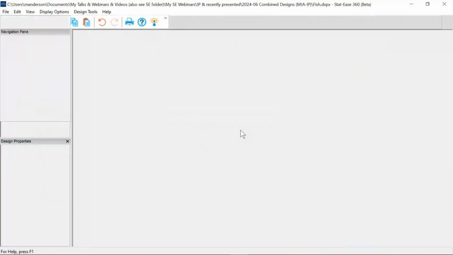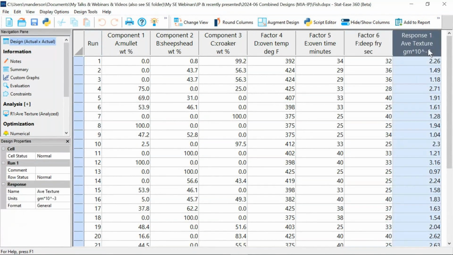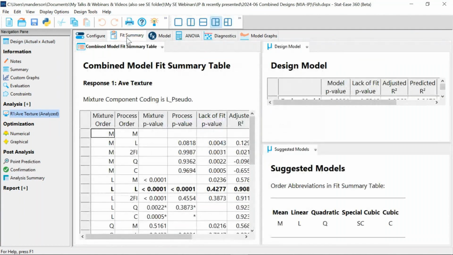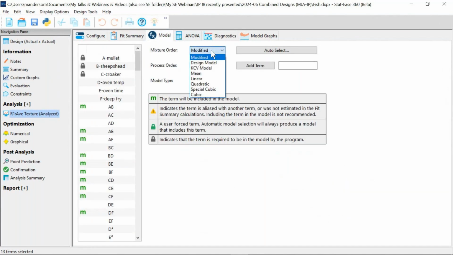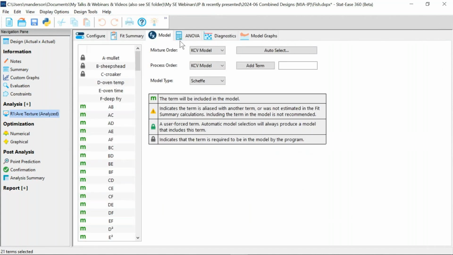So now I'm just going to go ahead and open up the original file that I had, and then you can see the textures over here. Now, the analysis of this gets a little bit complicated. I really am wanting to focus on the design of the experiment and not so much the analysis of it. But suffice it to say that we've got tools in the software that will help you not to overfit the data. But what I would suggest is that we would just go with the KCV model in a case like this to start with, because that's what we designed the data to fit.